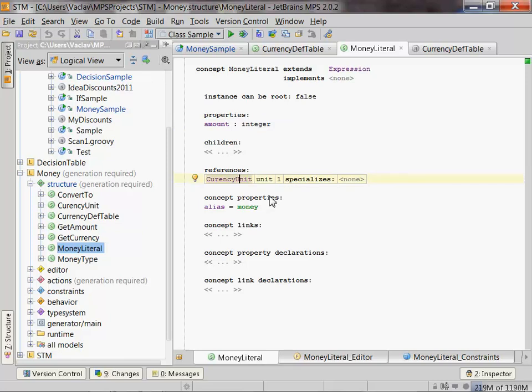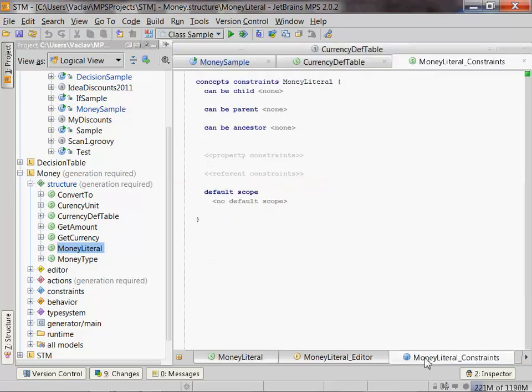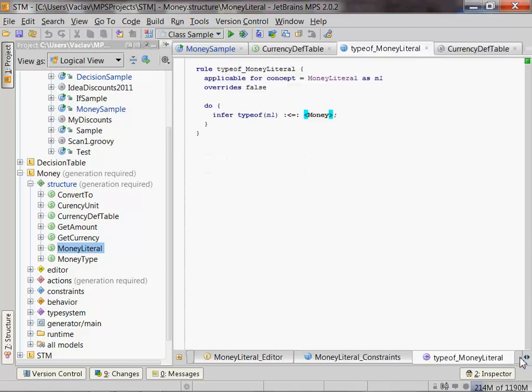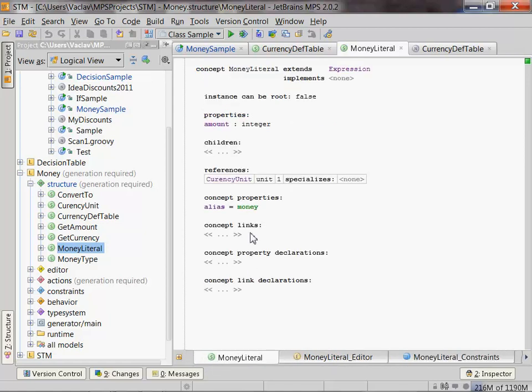So it takes currencies from there. How does it find them? I mean, how does it know where to look for those currency units? Usually we had to define a scope that says how do you find the potential targets for that reference. We didn't do that because the default scoping is that it just looks globally in the model. So that would have to be made a little bit more clever in a real system.